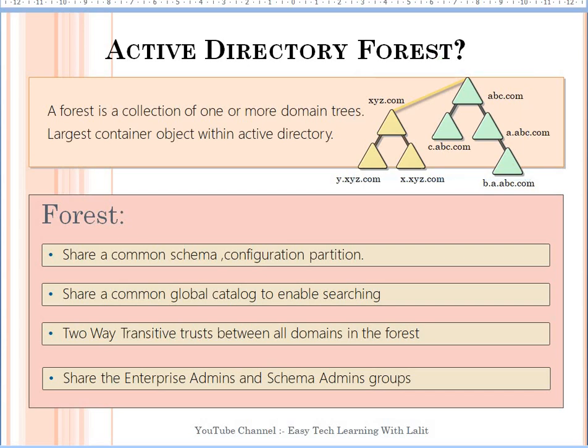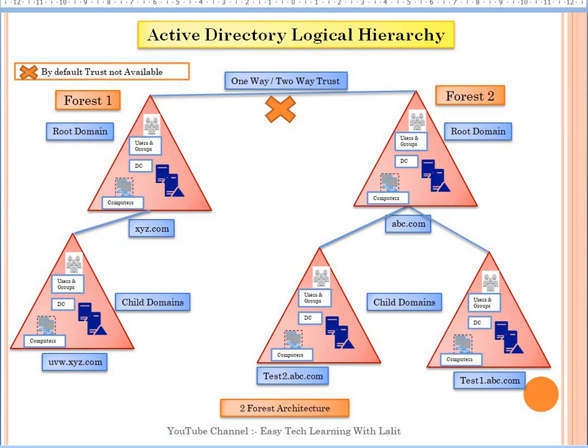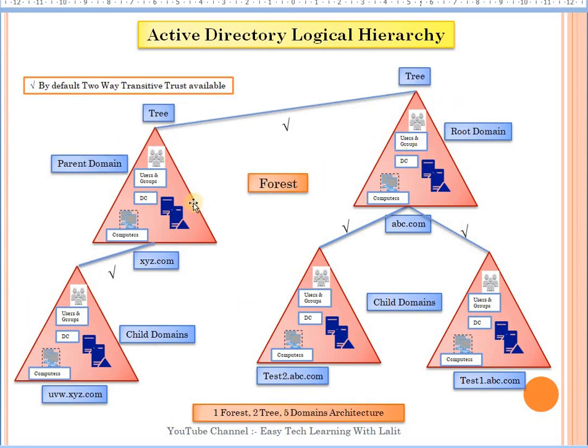I will take you to one diagram where you can understand exactly what we covered so far in the entire video. So you can see here we have two forests. It depends on the company requirement. If the company requirement is that we want different namespaces, then we can create multiple forests. Or we can create one forest, but with multiple tree roots or multiple tree domains. We can make them part of the same forest but multiple trees, right?